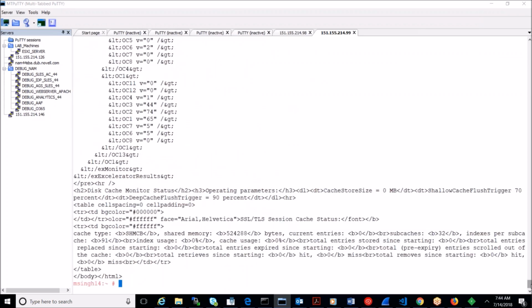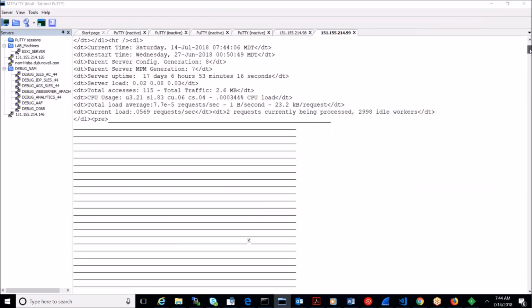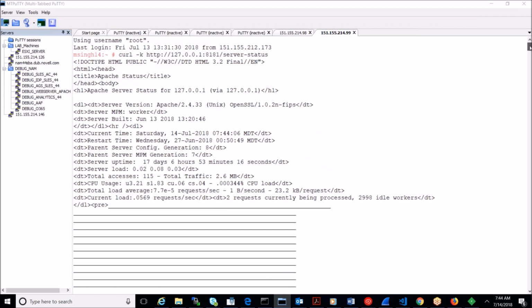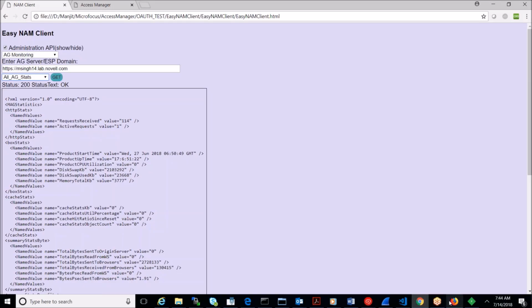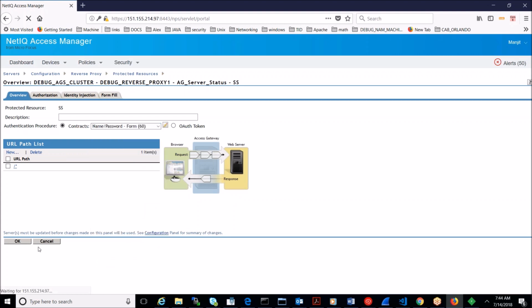So you can configure the same thing. You can just execute this particular command on your AG server to get the statistics, or you can configure a protected resource like that and protect it with some contract so that it is not a public URL and anyone can use it.